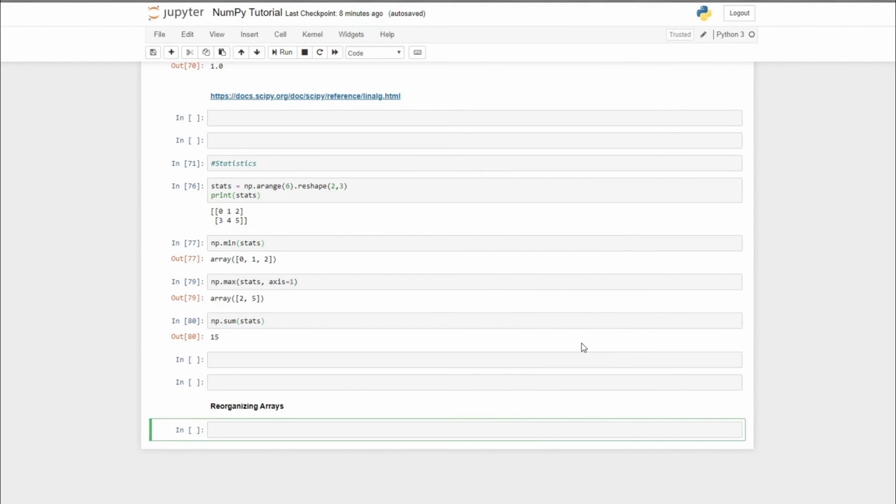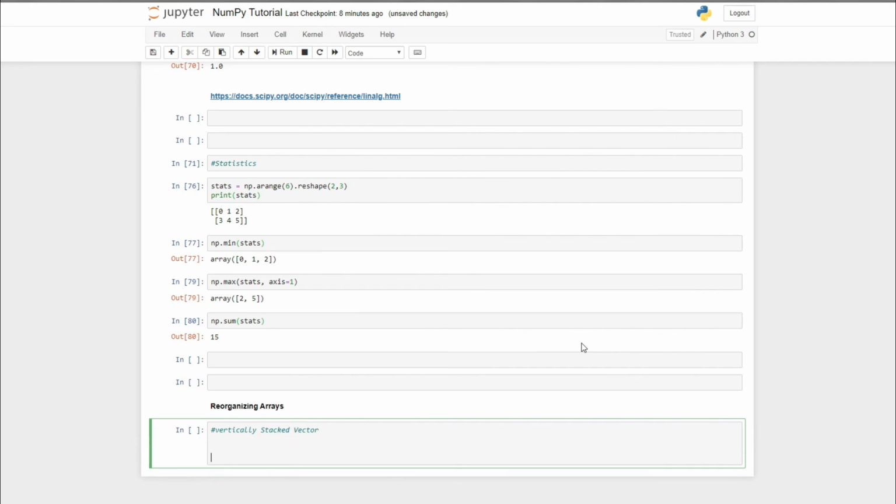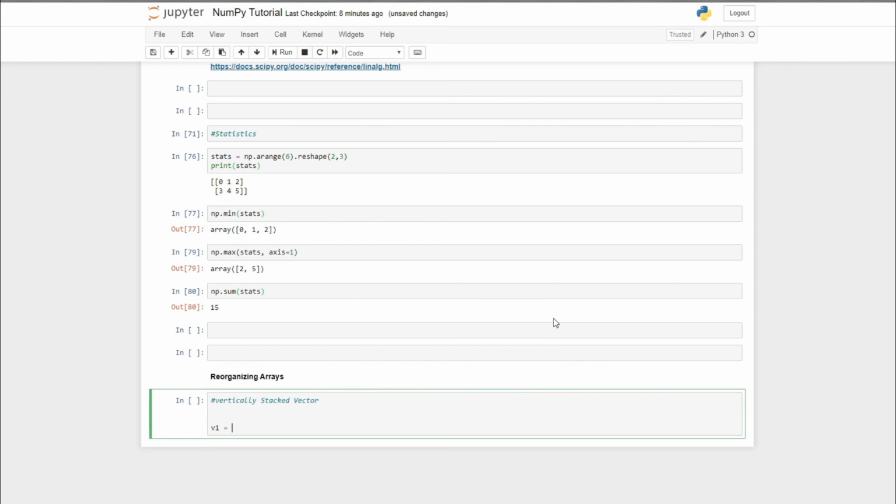So guys, now let's see how to reorganize arrays. In the first case, we want a vertically stacked vector, so let me declare two matrices. Assume v1 contains np dot array with 4 columns, so 1, 2, 3, 4 and 1 row. Now let me copy this one and paste it again.